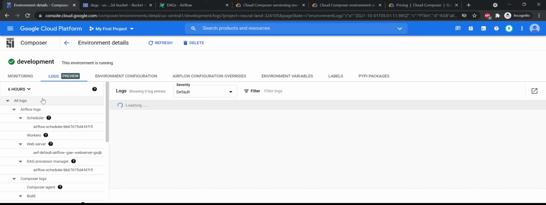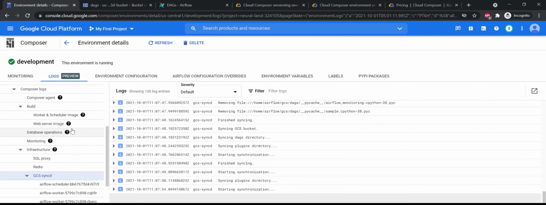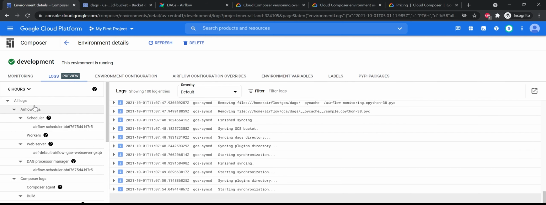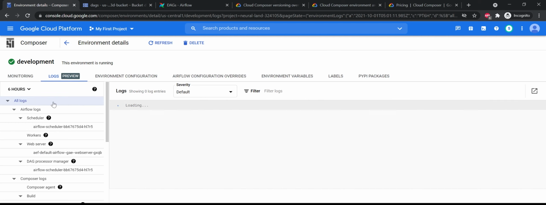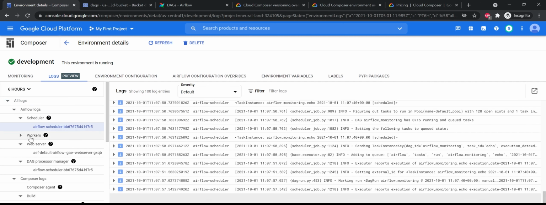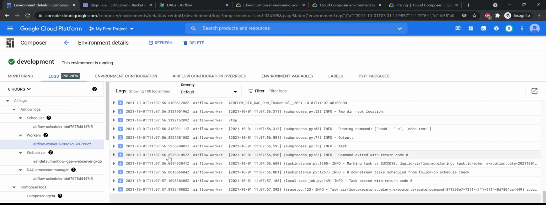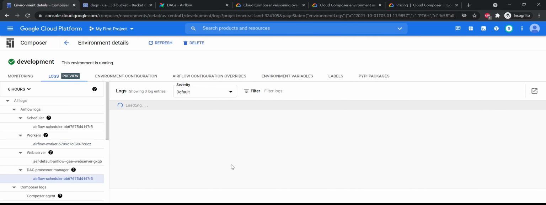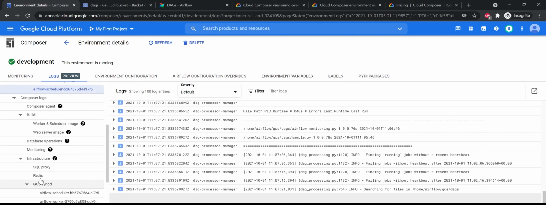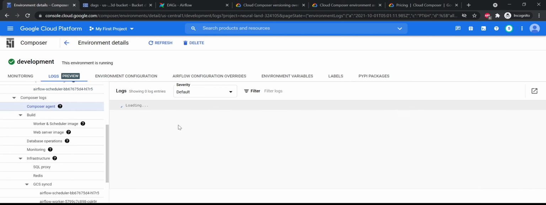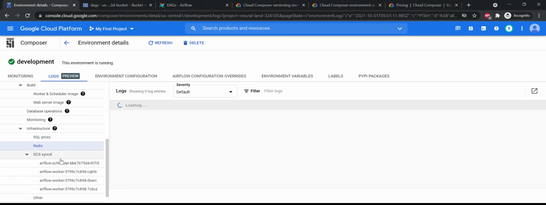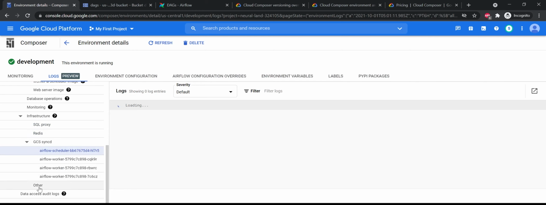Let us come over to the logs, and here you will see that there are lots and lots of logs. You can see all of the logs here, right? With this console, you can see scheduler logs separately, you can see worker logs here. So each worker log is present there. You can see the processor manager logs here. You can see Cloud Composer agent logs here. You can see database operations logs here as well. SQL component, SQL proxy, Redis, sync, all of the logs are present here, right?